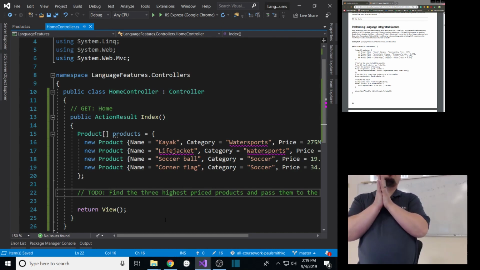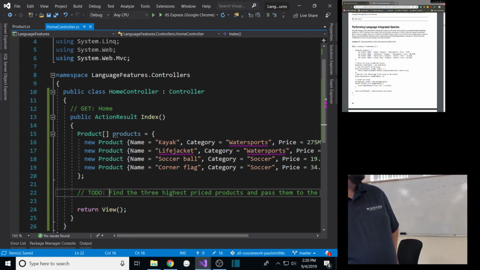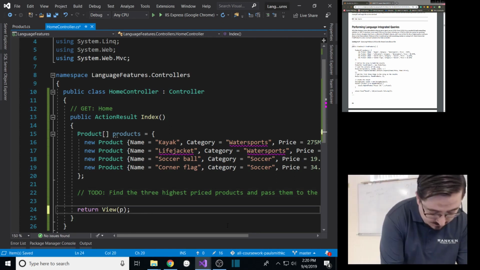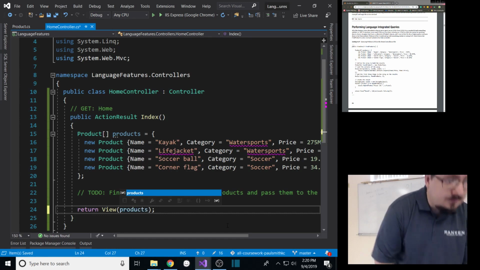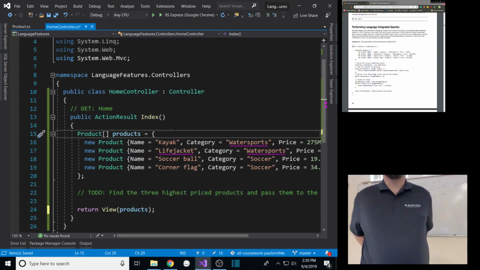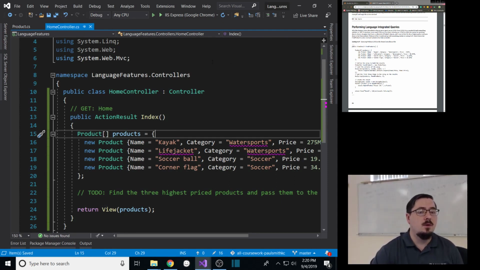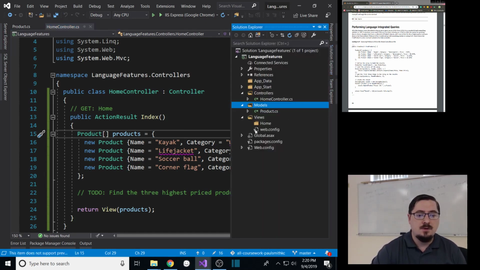So the first thing I want to do is set up a view so I can see this data. I'm going to return products as my model. Okay, let's go over to the views folder.